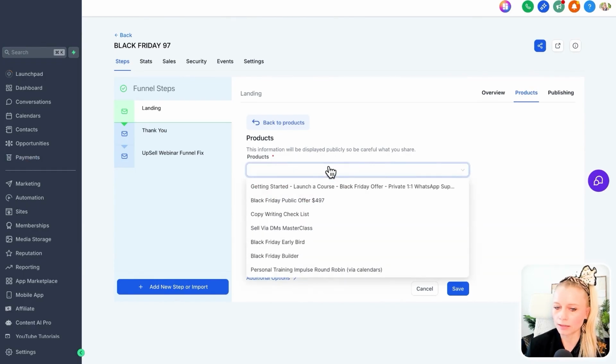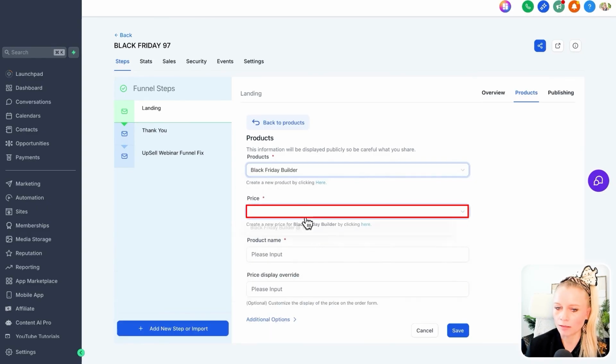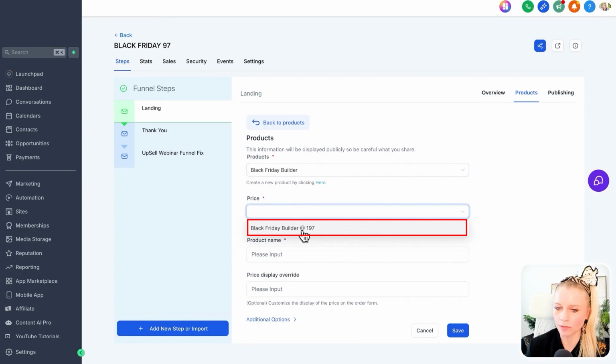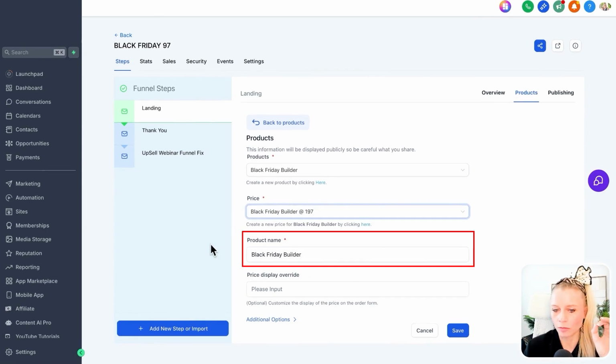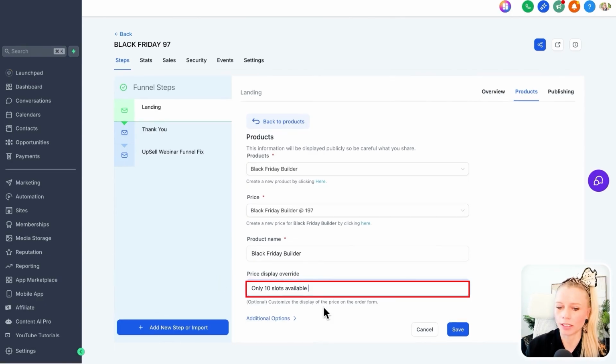Now, in this case, we have created a Black Friday funnel. So let's select Black Friday and we add the price. This will automatically show up as the price that you have previously set into the products tab that I showed you just a second ago. The product name, you can modify it if you want. Then you can also override the price display name right here. I would add some urgency here, only 10 slots available.